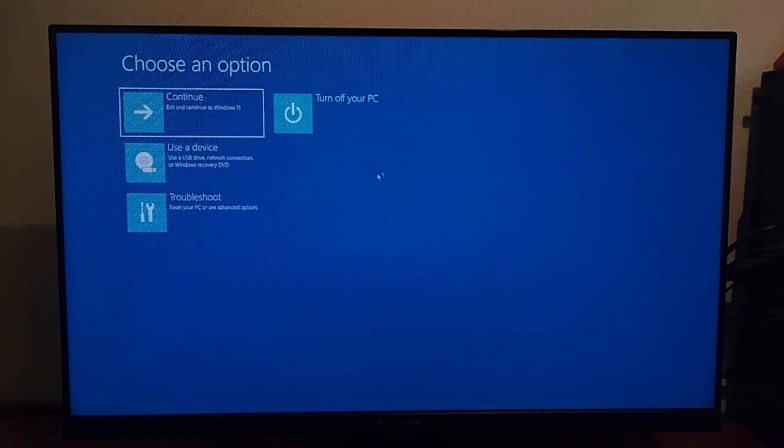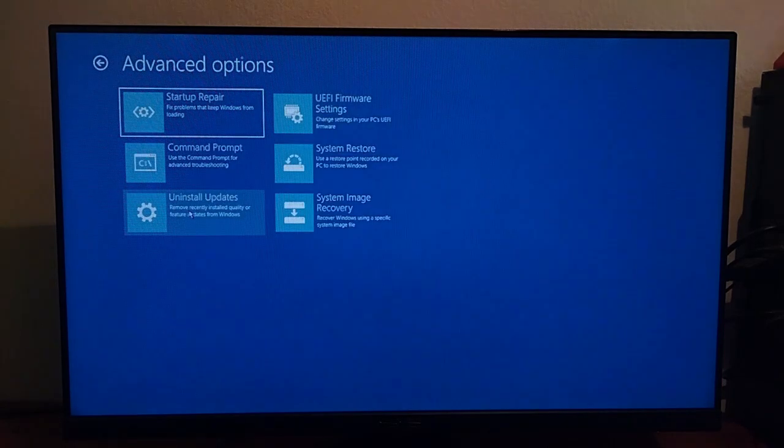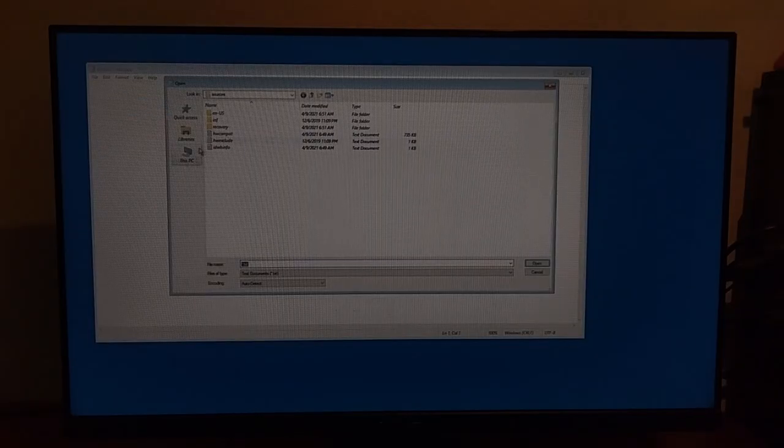Okay, now click here on the troubleshoot option. Now click on command prompt. Command prompt opens. Now type here notepad and press enter. Notepad opens. Now click on file and click on the open option.